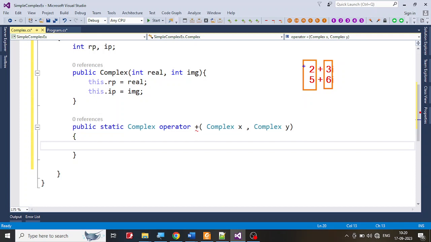Let me take the first number here. What is this first number? The first number is x. X has two parts. One is the real part. What is the real part that you are given to x? It is the number 2. That is the real part of x. And the imaginary part of x is 3. So in other words, let me redraw it and show it. So x is nothing but 2 plus 3i. This whole thing is x.